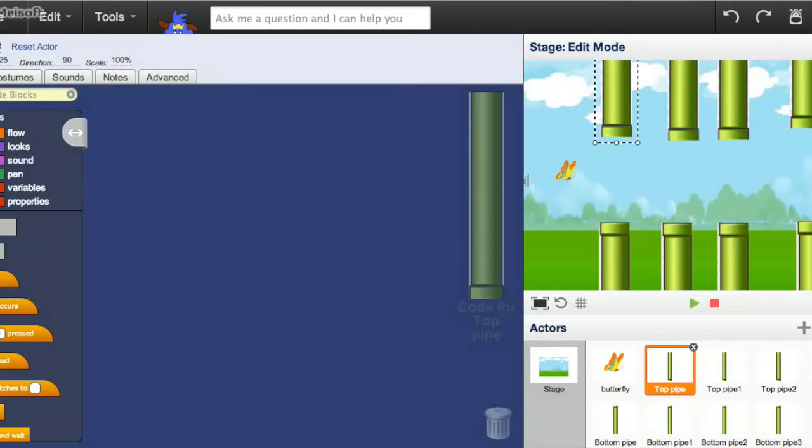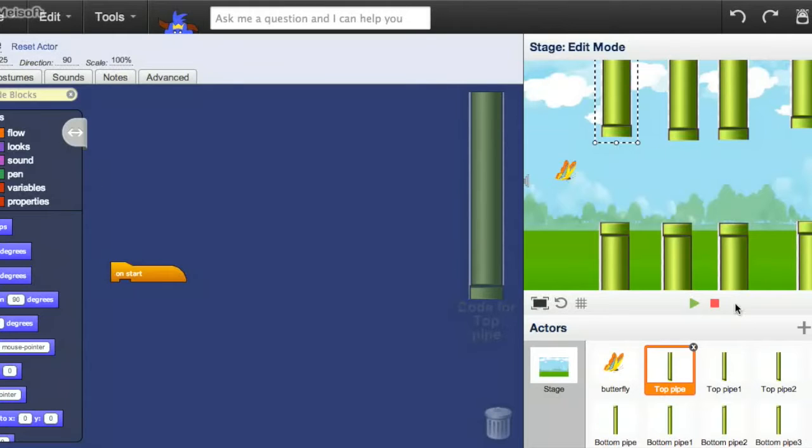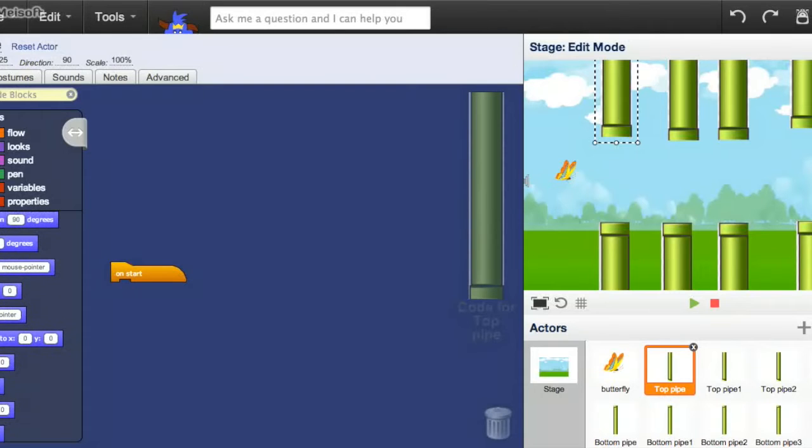So go to our events, grab the On Start button, and when we start the program, we're going to set the position of the top pipes to be way to the side here. If you see up here, if I drag my mouse to the very farthest right point, it's right about 300. So if we set it all the way to 500, it'll definitely be off the screen. So on start, we're just going to set x equal to 500.